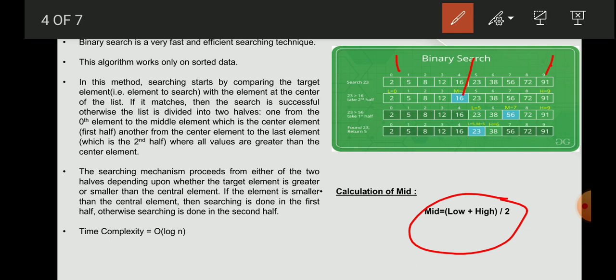So now my lower value will be modified. Whenever our data is existing somewhere on the right hand side, then we start searching on the right hand side. For that, our lower value will be changed. So lower will become mid plus 1. Our earlier lower was 0, high was 9.